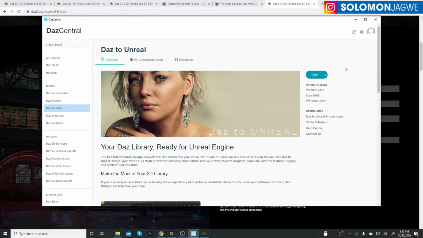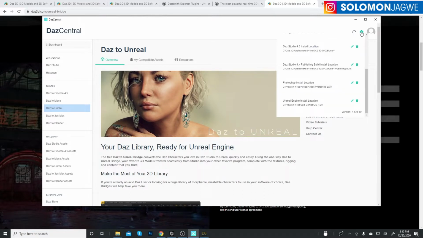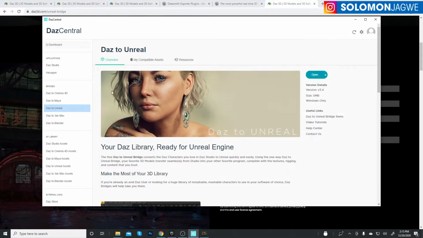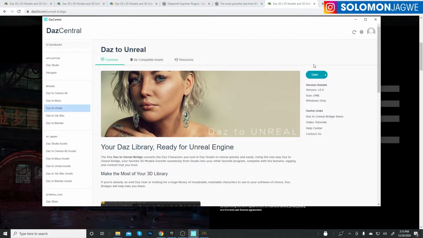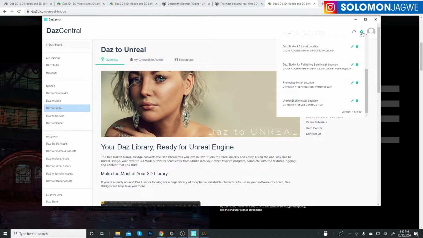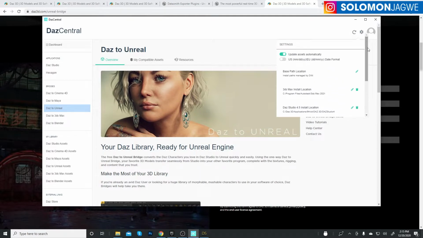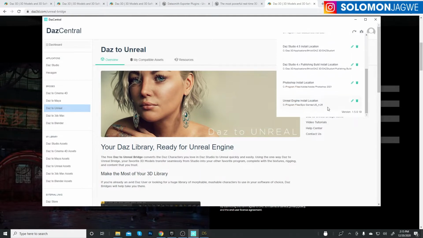One thing that you have to keep in mind is that you have to go up here. If for example the dashboard is like this, you can go to this specific one, Daz to Unreal, and then up in the corner click on that and scroll down. It might be like this when you first start. Scroll down and it's going to ask you for the path to the Unreal Engine. So make sure you use exactly what you see here.